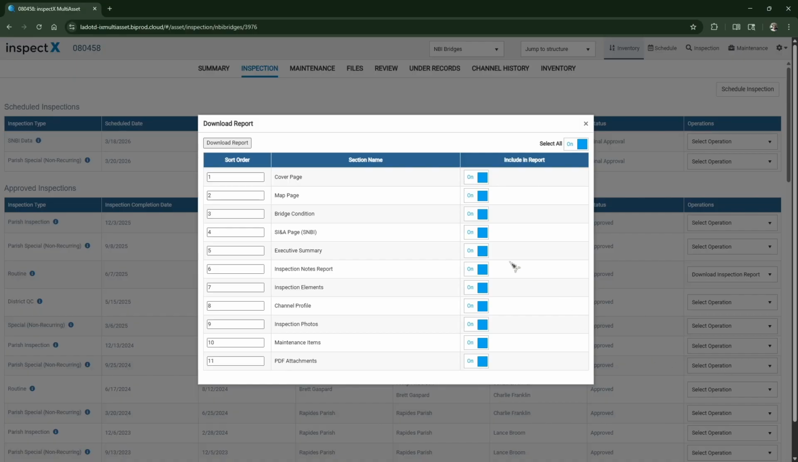This pop-up allows you to decide which pages to include in the PDF file, as well as what order they will appear in. I will be keeping all of the pages and leaving them in the default order. Next, we will click download report.